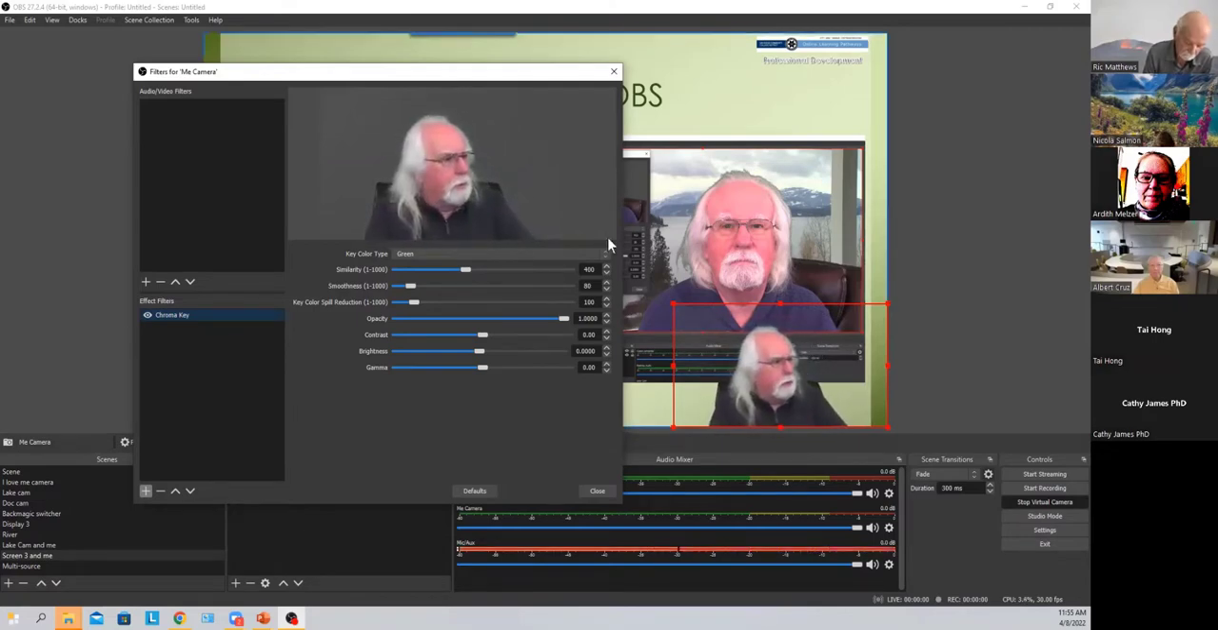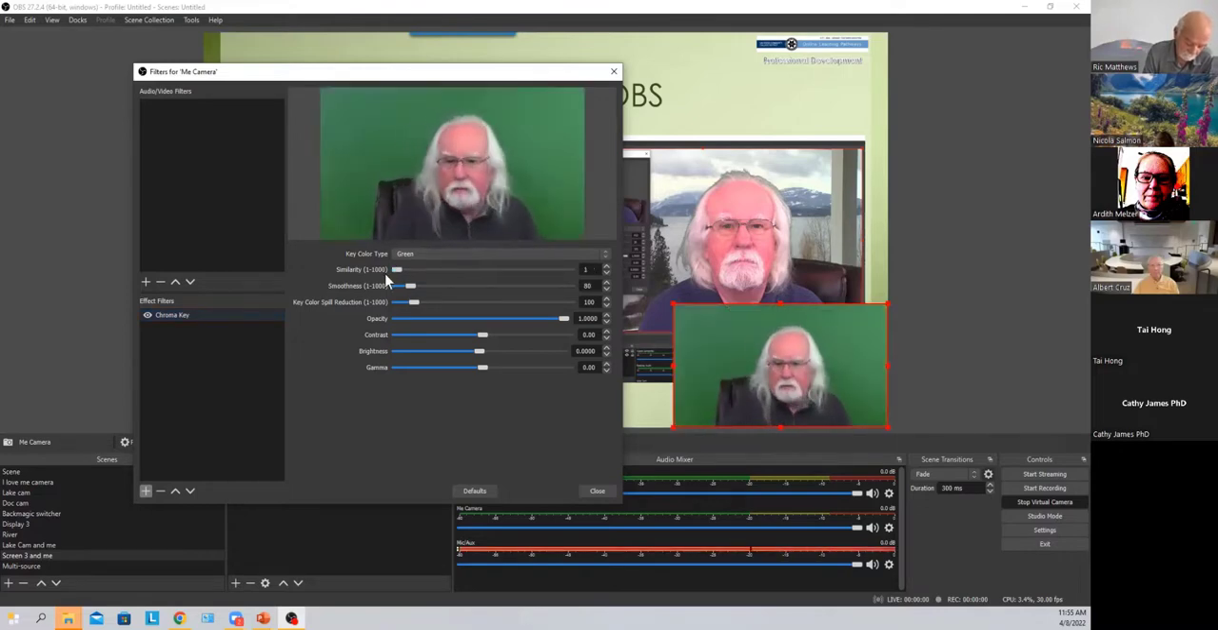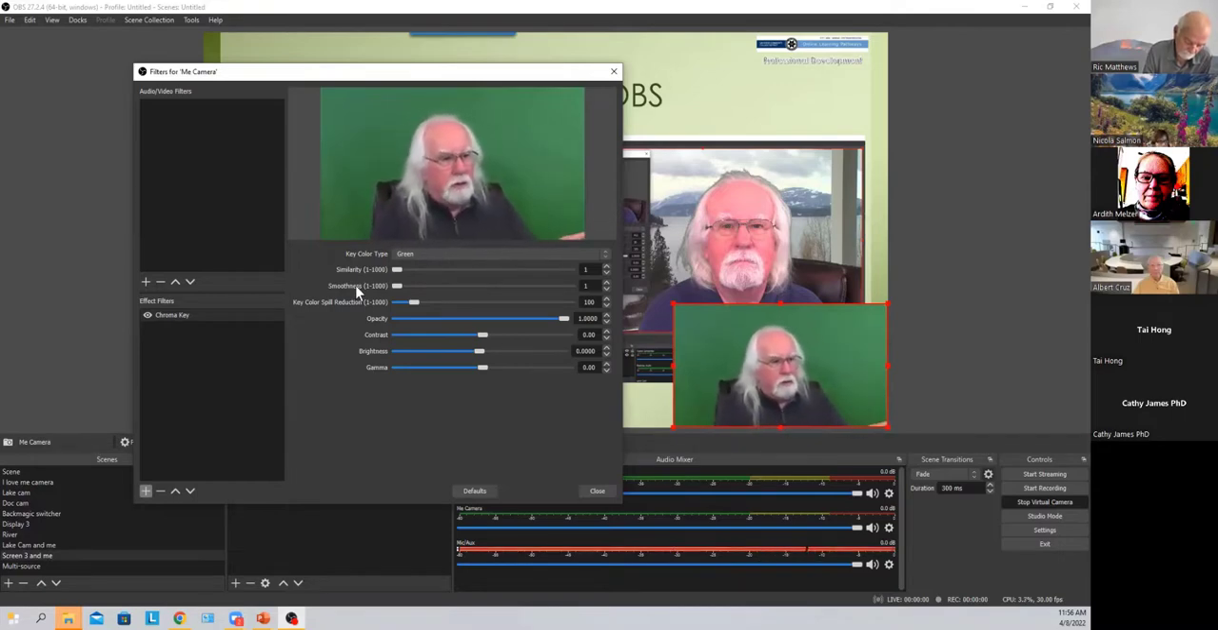So, the first two sliders here. If I run this one back to the left, okay, no chroma key. If I take those first two back to the left, I got nothing. No effect. So they're labeled similarity and smoothness. And you adjust one, then you adjust the other, then you go back to the first one, back and forth until you get the best possible result.